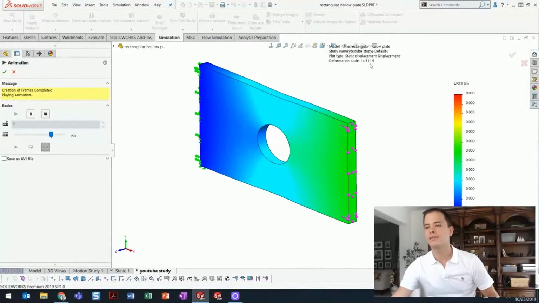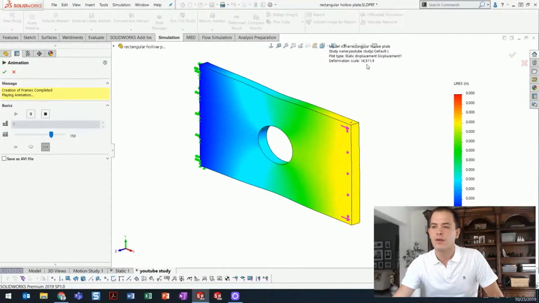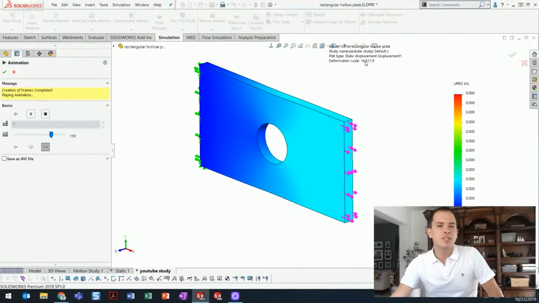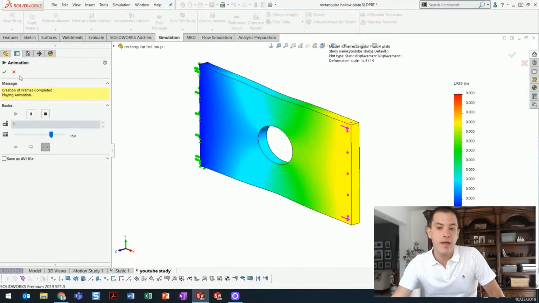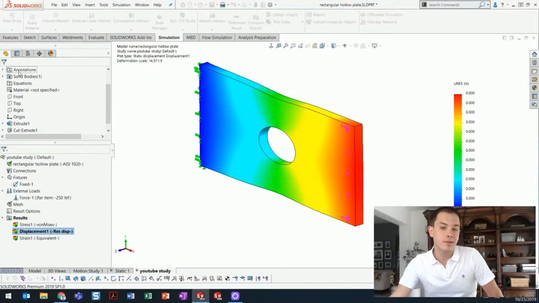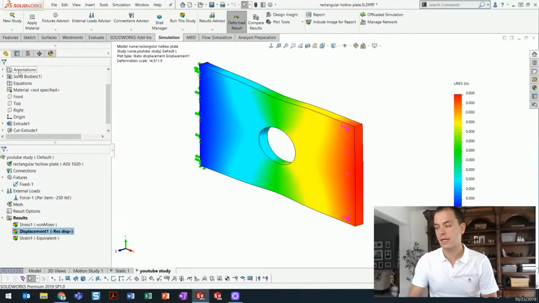Well, it's because of this deformation scale, right? This number that's shown here, it's being exaggerated 14,000 times. That's crazy. So that's why the displacement is not even registering on this model.